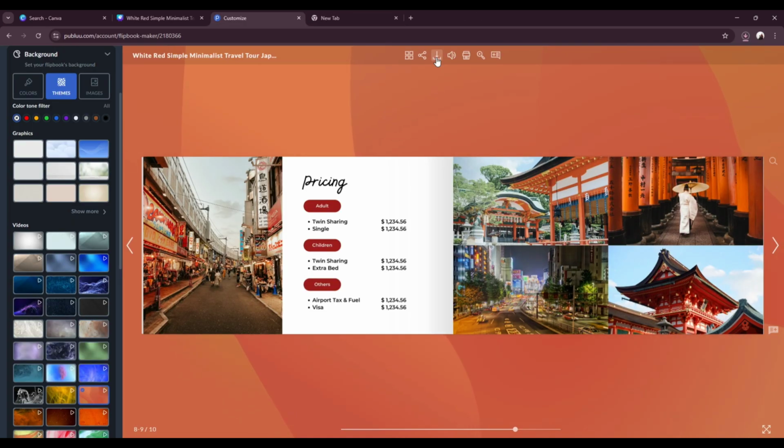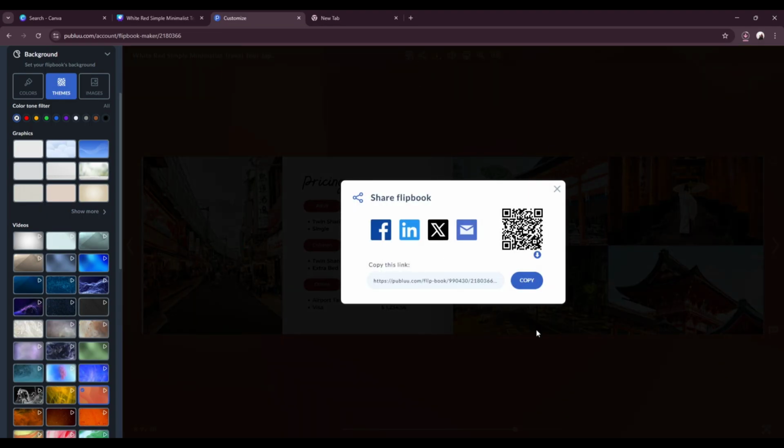You can click on the download icon to download the PDF file, or you can click on the share icon to share the project on your socials, or you can just copy the link or the QR code to share it with anyone else. And when they'll finally see your results, they will surely wonder how you pulled this off.